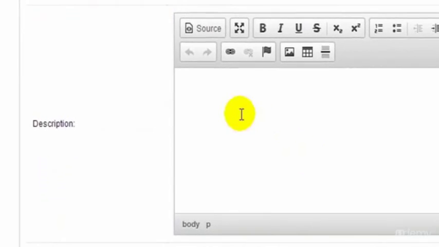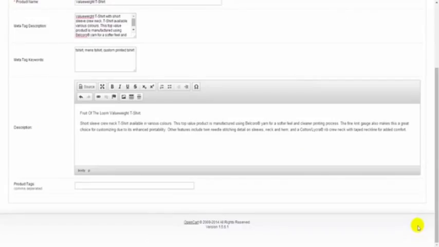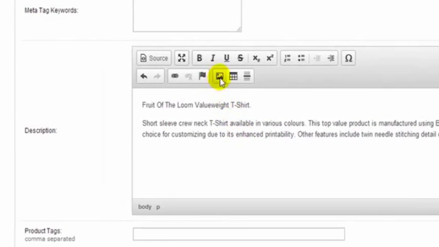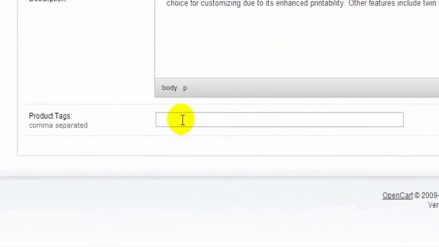Then we scroll down a little bit and we put in our product description. Now I've put my product description in here, and I've included the name of the product here again, which is going to help search engines find the product. You can put in a lot of detail here if you need to, and you can also add images, tables, horizontal lines, etc.